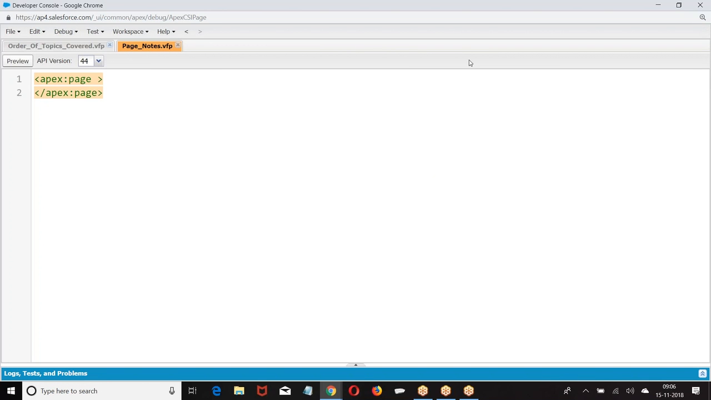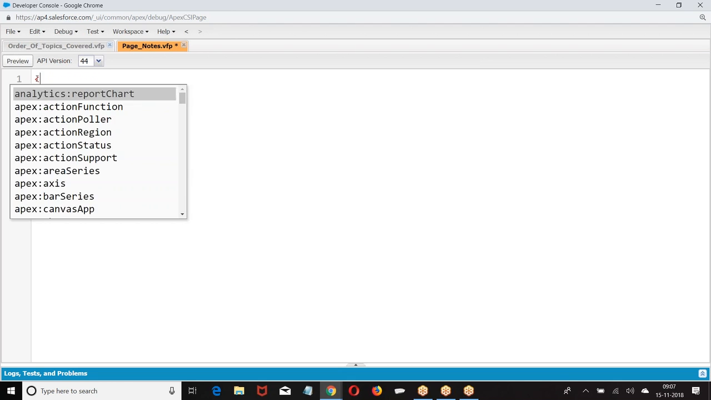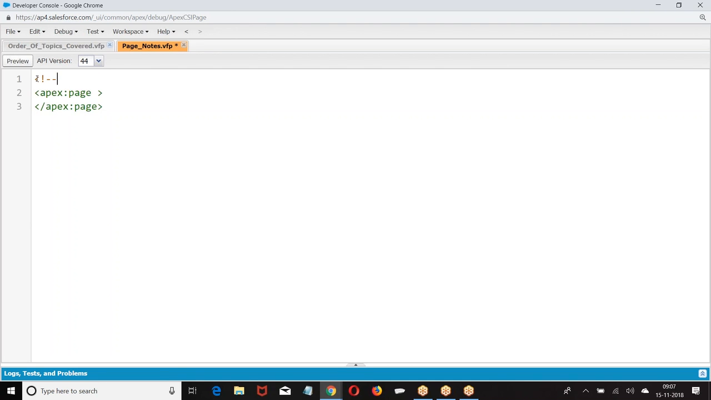So today we will be learning the first component in the Visual Force page, that is Apex page. In the Visual Force, you write the comments like this.